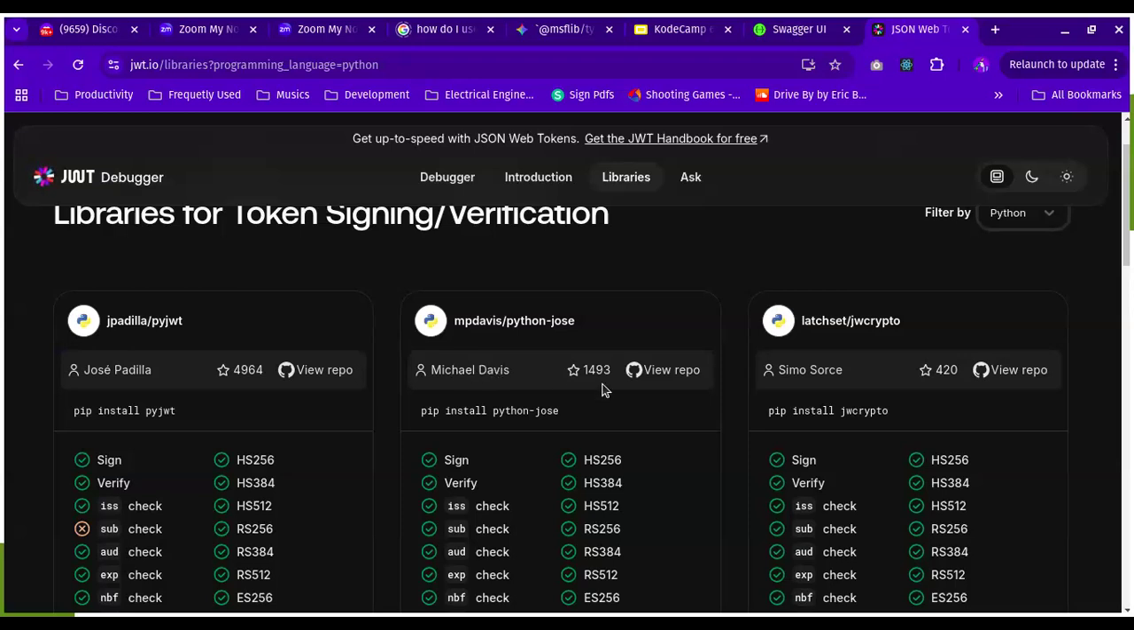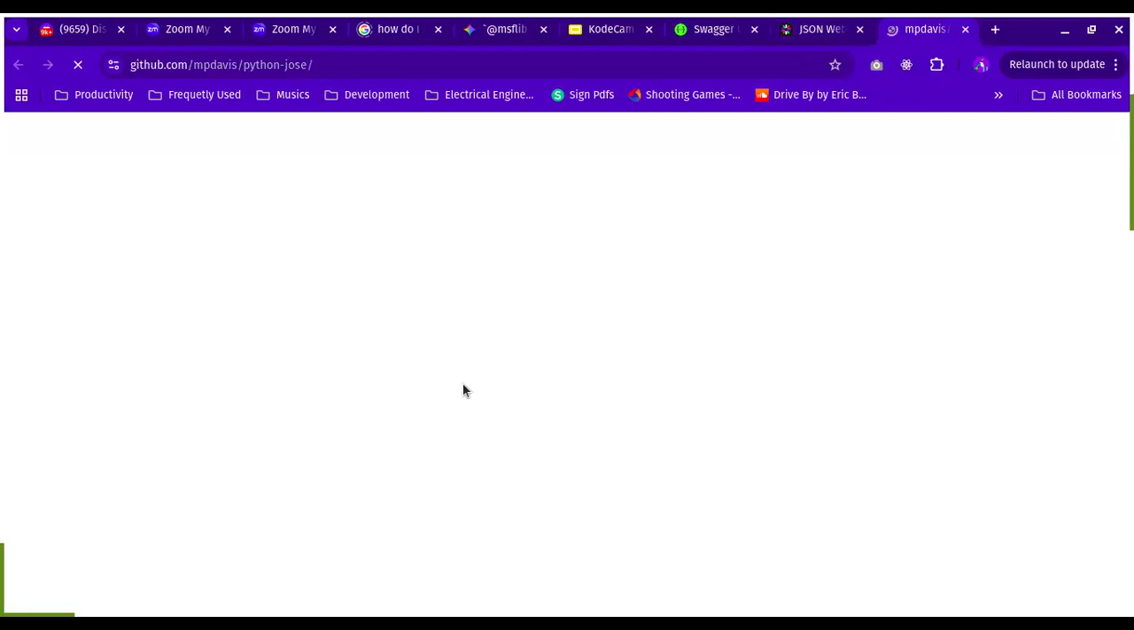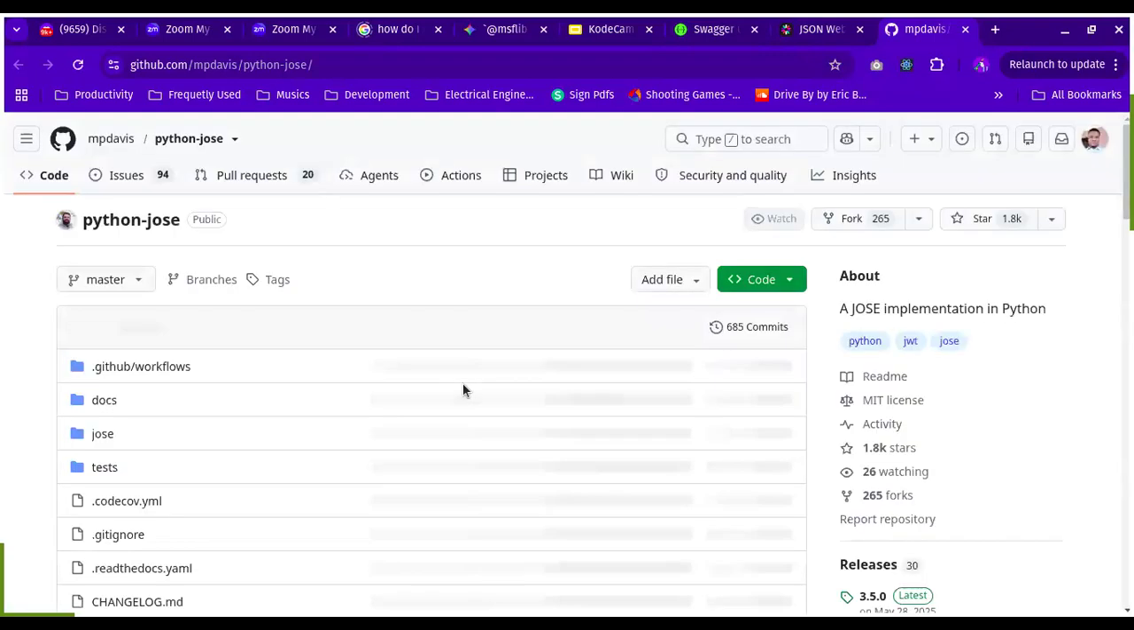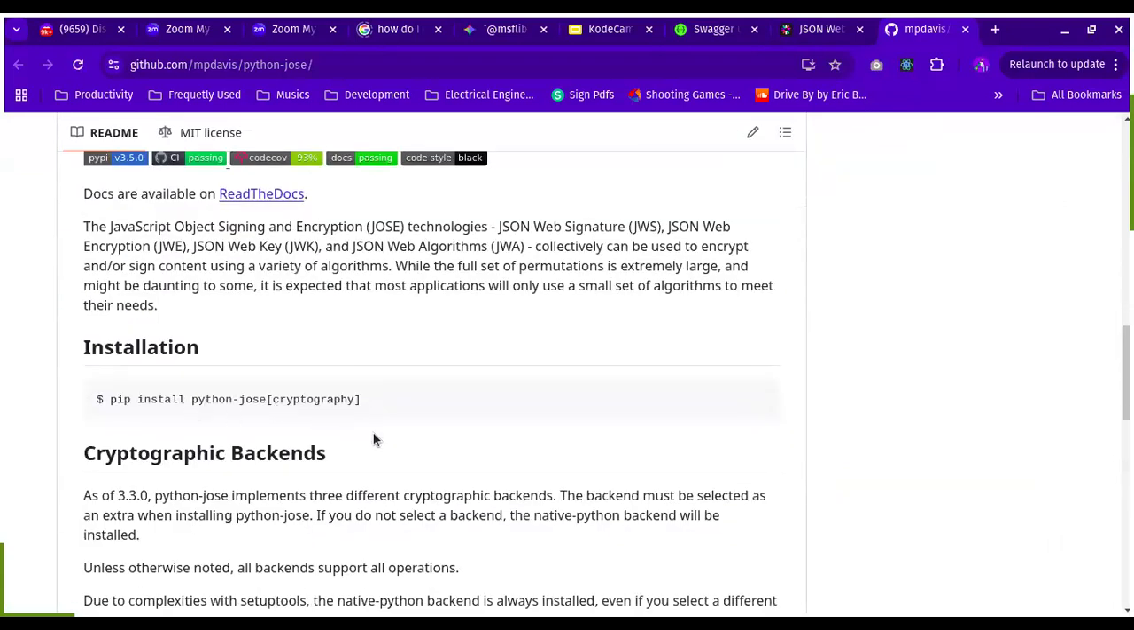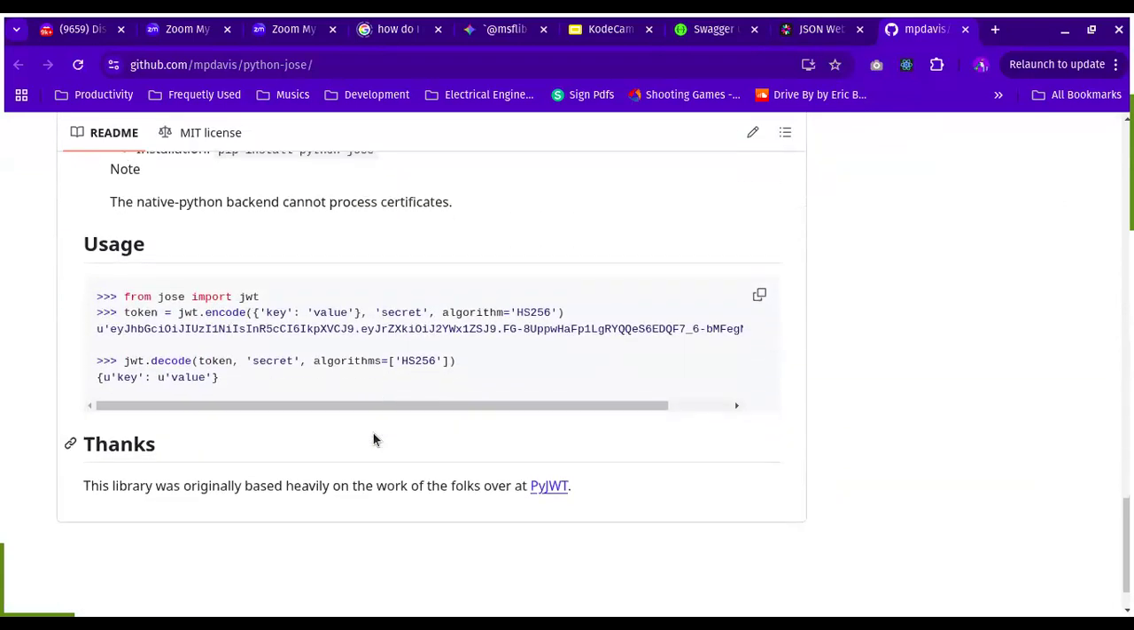You can even see the person that actually created it. You can go to their repository. Let's just copy this already, right? Then you can see, I think this is where it will lead us to the documentation being used. It tells you this is how you install it, and then you use it. So this is how you encode: you encode a key value with your secret and then your algorithm. And this is when you want to decode: jwt.decode, you write the token, your secret, and then the algorithm.